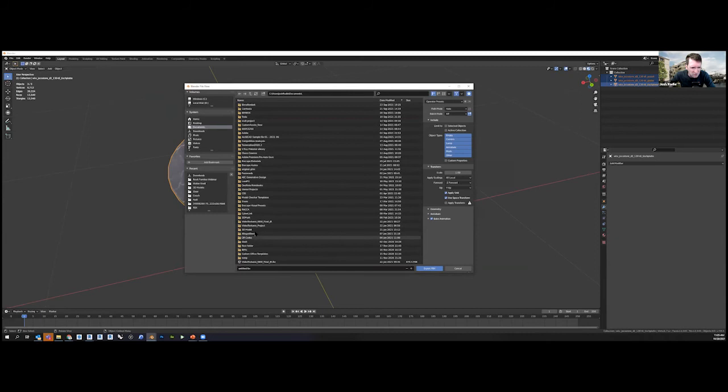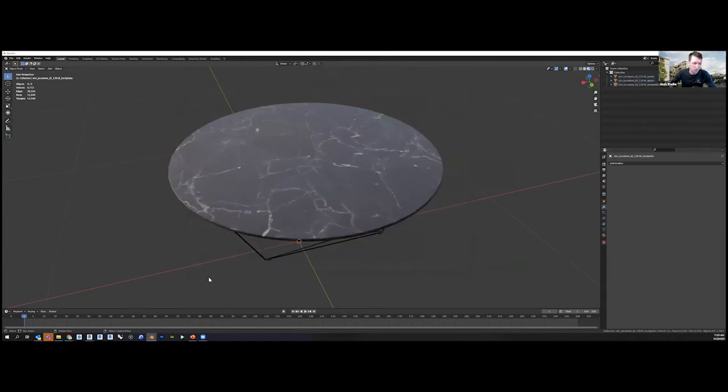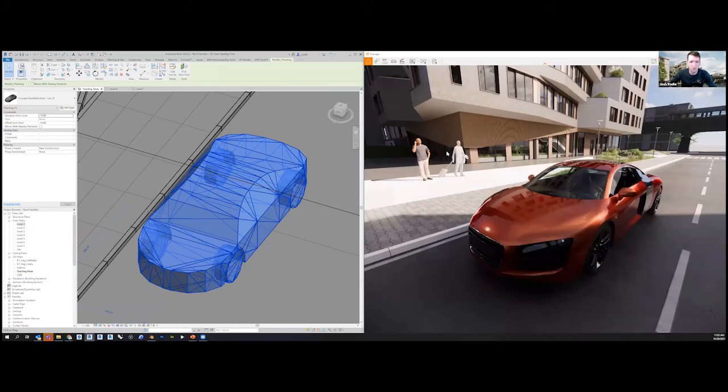I had a folder set up, so it could be 3D models. Yep, there we go. We're going to call this table, and I'll hit export FBX file. So now that that's exported, let's go back to Revit and Enscape.